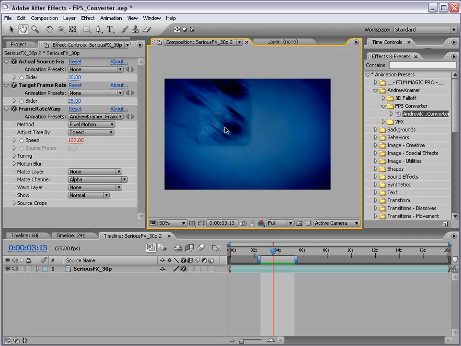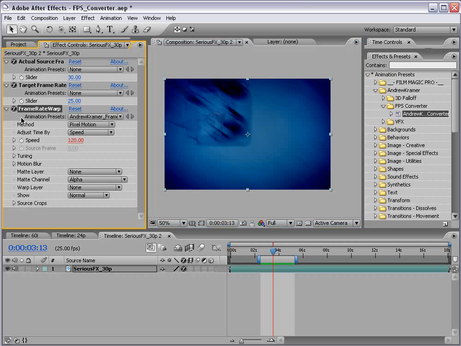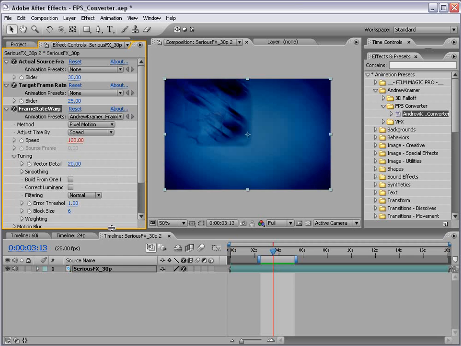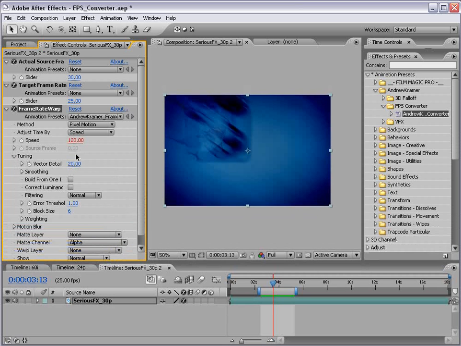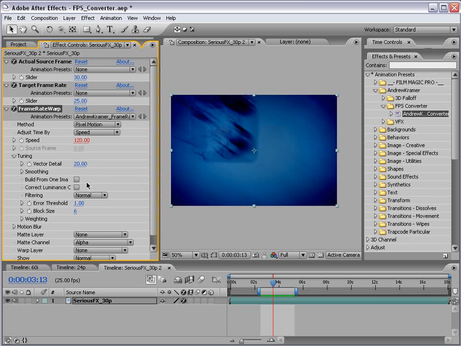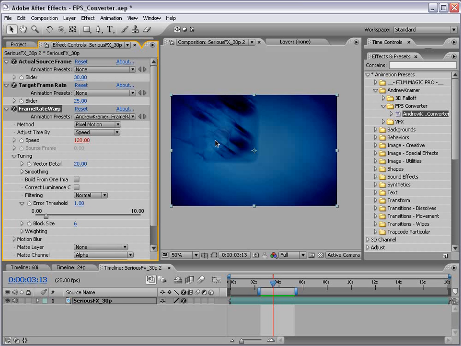However, there are ways to refine it. If we go over to our frame rate warp, we can come down to our tuning and play around with some settings. Now, I don't want to get too much into this, but if you play with these settings, you should be able to refine it to get a really, really clean conversion. Now, I have this error threshold slider, and in this case, we have a really big problem. So I'm going to up this to about 40 and hit enter. Now you see we've somewhat eliminated it.